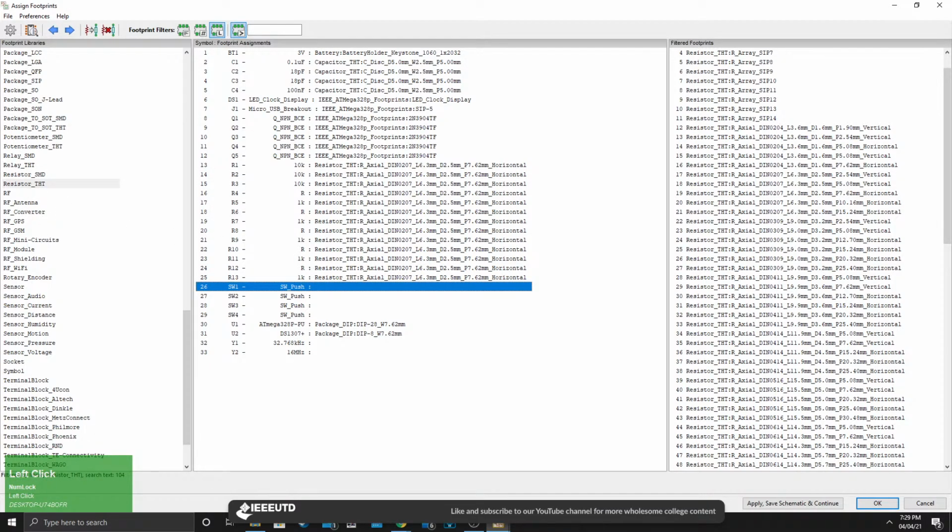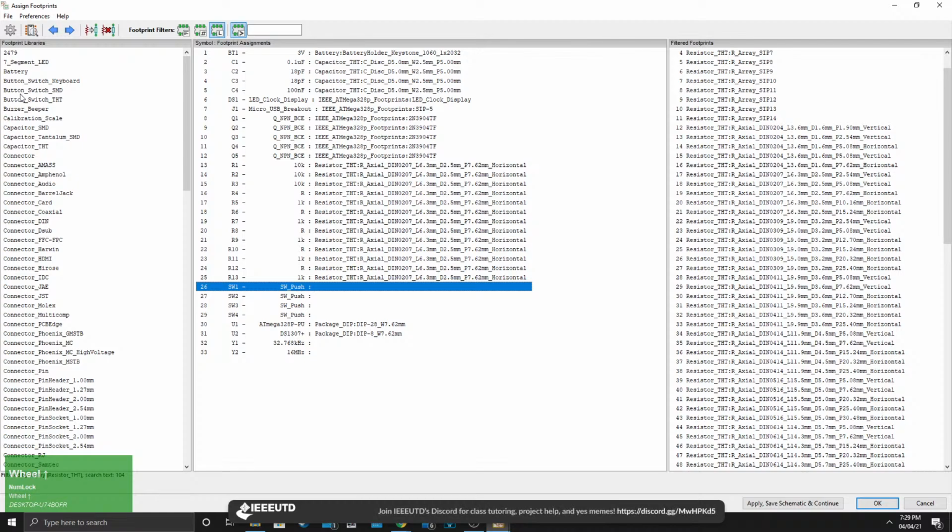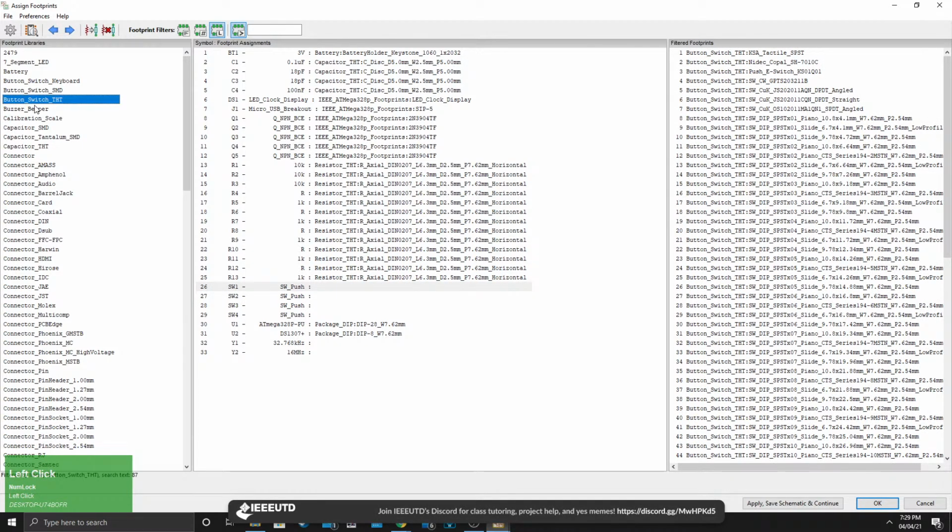Now we have a button, so we have to go to button, which is under B, button, switch through hole, and that is 6 millimeters.